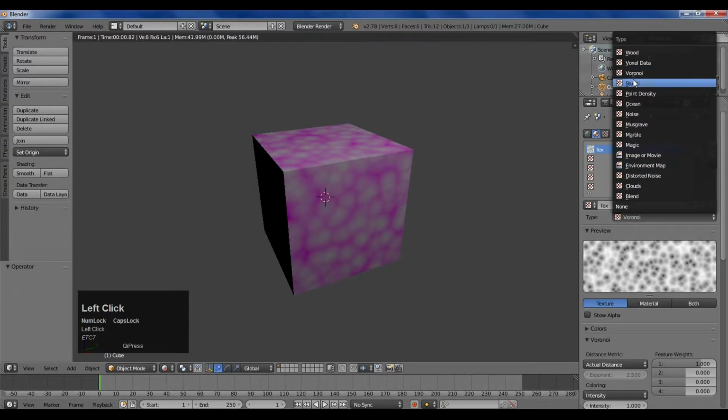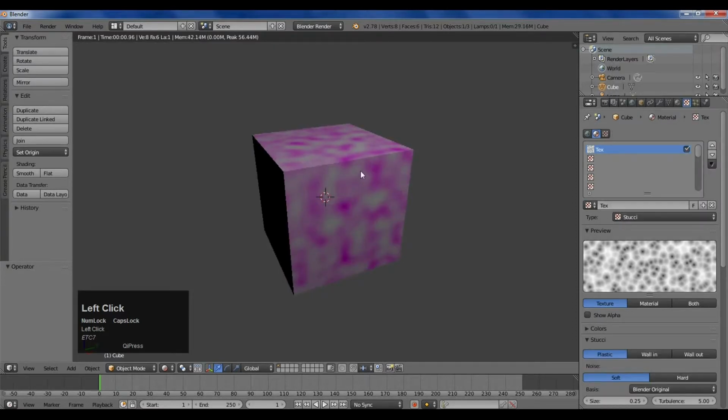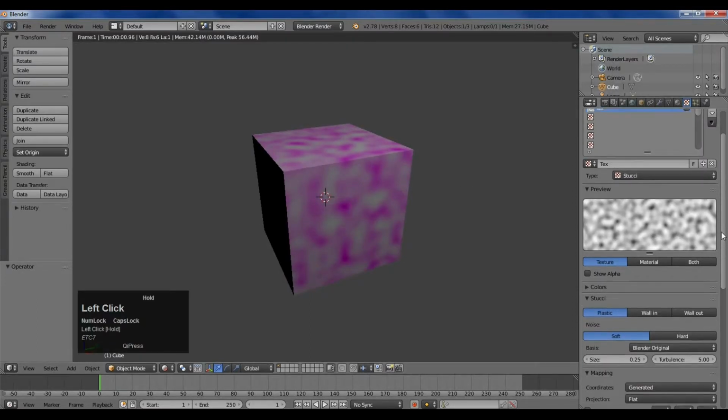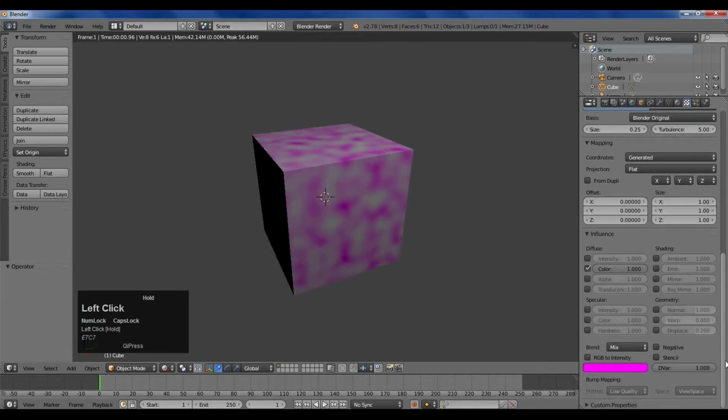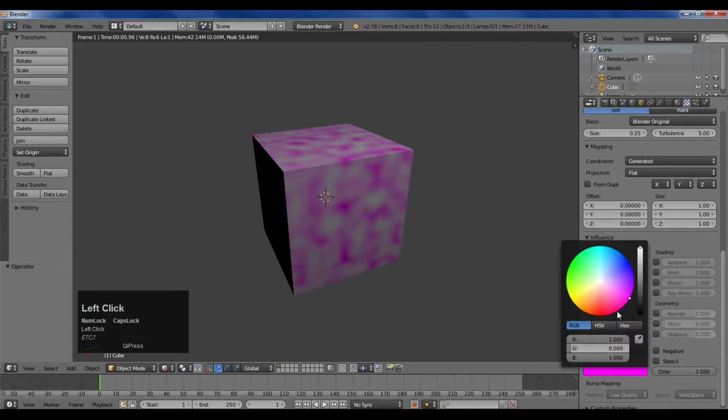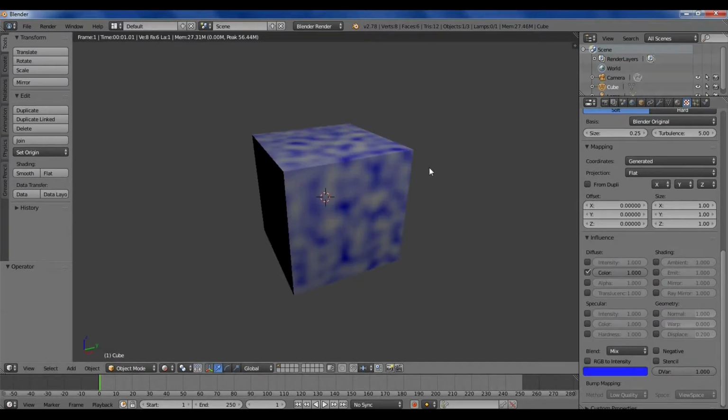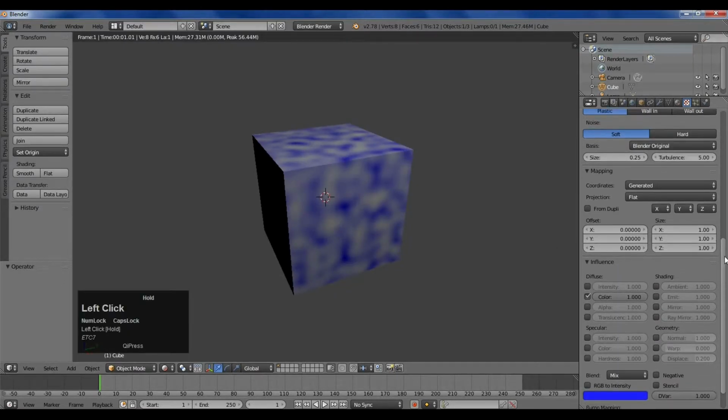Then I change it to stucci. The effect is like this. You can change the colors over here, colors and the settings. For example, I change this to blue like this. You can see the effect in blue. These are called ready-made textures.